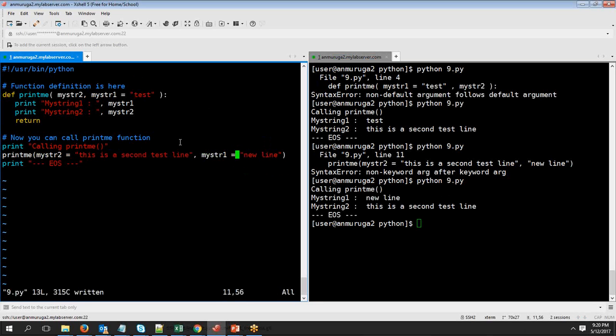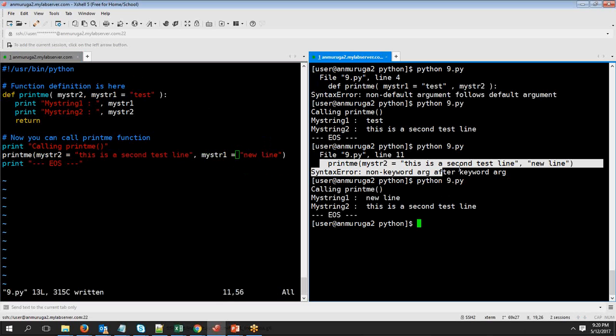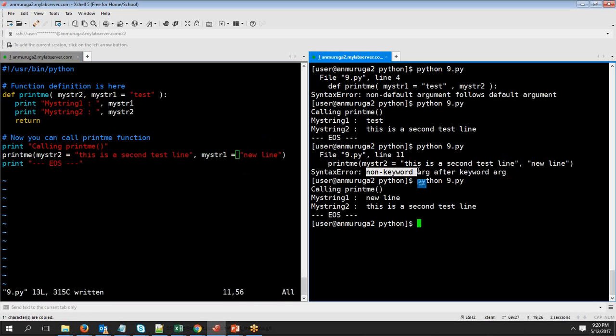Getting it? Do we have to mention mystr1 and mystr2 while calling? Yes. What if we don't mention? Does it take it automatically? It is because you're defining it in that way here. That's what it's saying clearly, that here, when you're trying to run, this is a non-keyword argument. So make sure that you are passing it as an argument exactly. Okay.